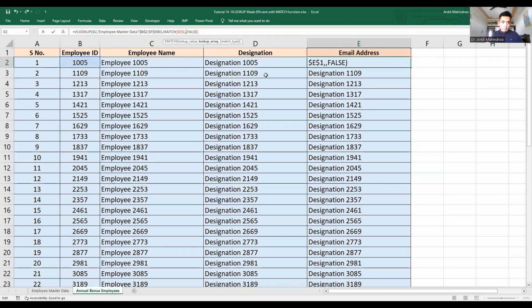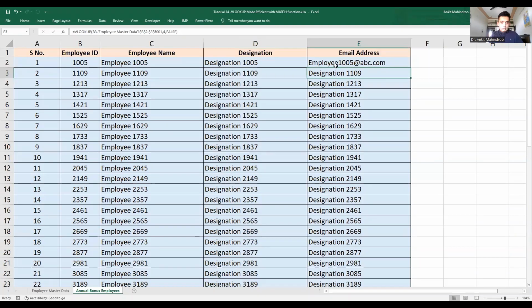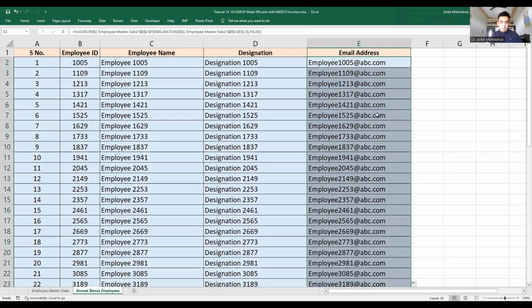Lookup array. My lookup array is my employee master data. The headers in the employee master data. This is my lookup array. And now comes my match type, which is exact match. And then I close this. And so I get this email address. And if I drag this, I get the email addresses for my remaining employee IDs as well.